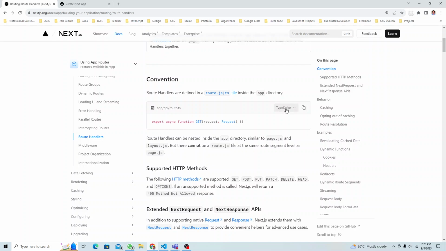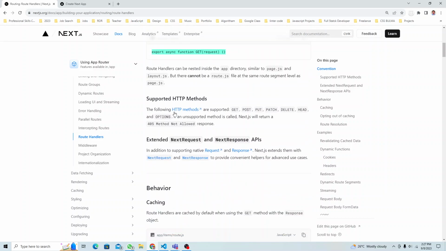So now I will change this to JavaScript. Route handlers are defined in route.js. See that, route.js, right? So you can have route.js, and you can add all these requests, get, post, and all that. The HTTP methods are supposed to be get, post, put, patch, delete.